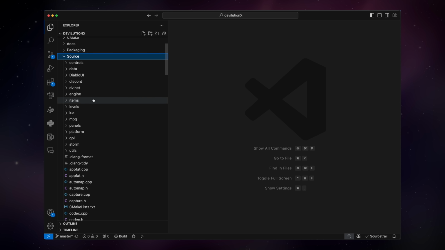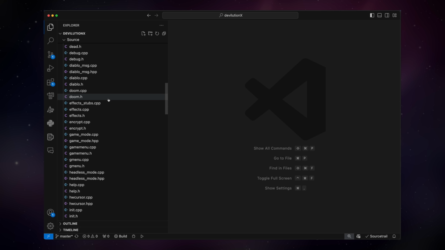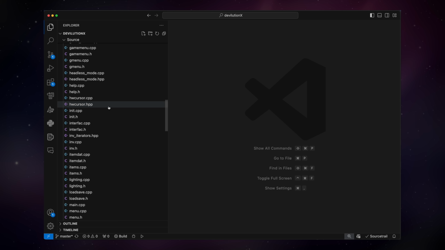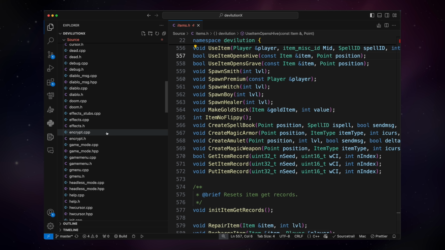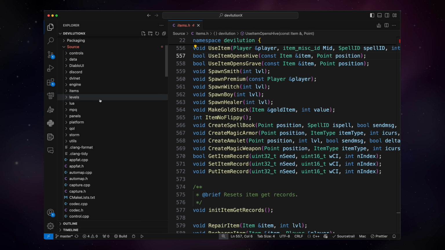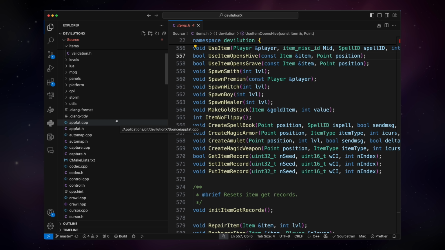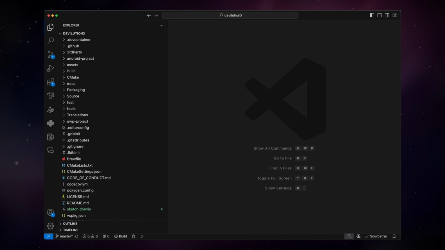So what do I mean by this? On top we have a lot of subfolders, like in Doom 3 or Vice City, but the source folder itself contains a lot of source files. Now what is confusing for me, for example, is we have this items source file, but we also have a folder called items, which contains validation source files. Now, I don't know what the reasoning behind this was, so I'm not here to judge, but would I personally do it this way? Probably not.